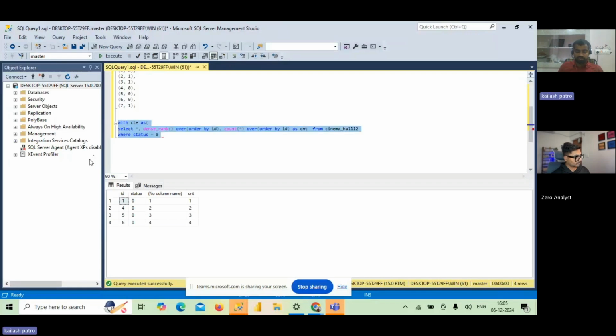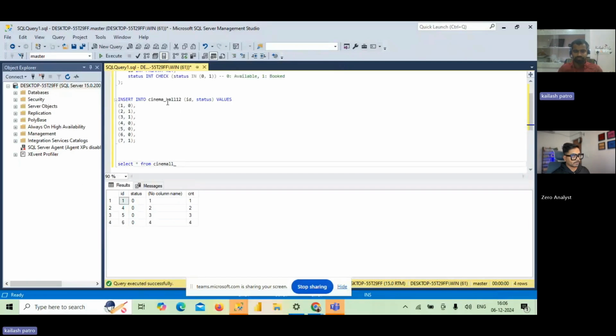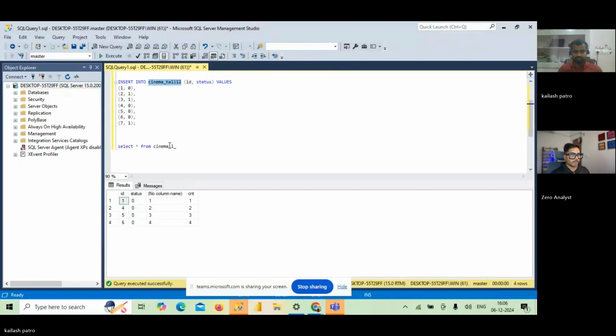Something here I missed, sir. I will go with the lead lag function. I think I missed something in rank and lead lag. So, can I go through with the lead lag function here? You want to skip this? No, sir.